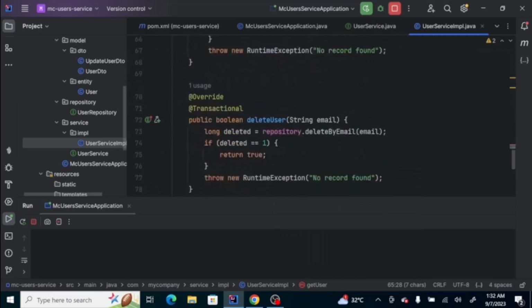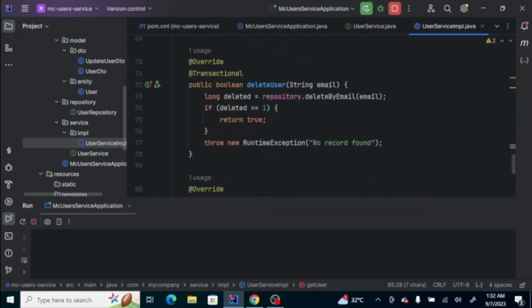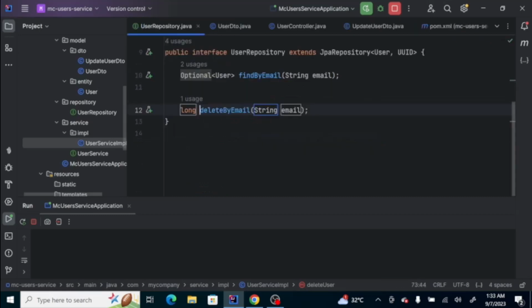Then on the delete, if you notice, there's a transactional annotation here. By default, JPA won't allow us to delete a record if it's not within a transaction. So when we do a delete by email, this is our implementation. Again, deleteBy is a keyword for the JPA repository, and email is the property.